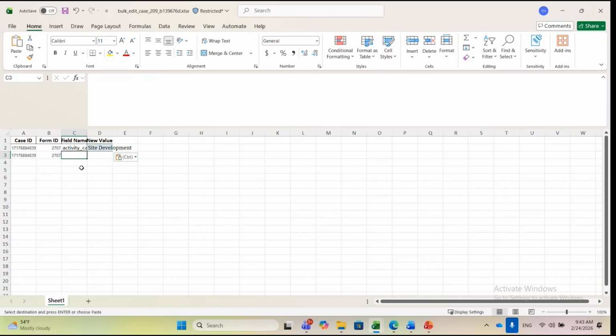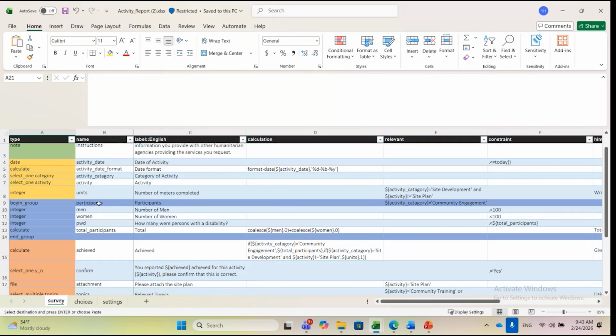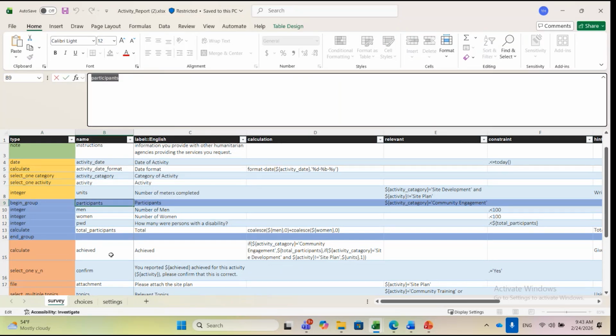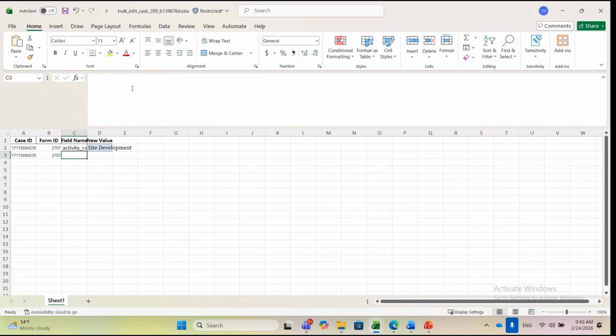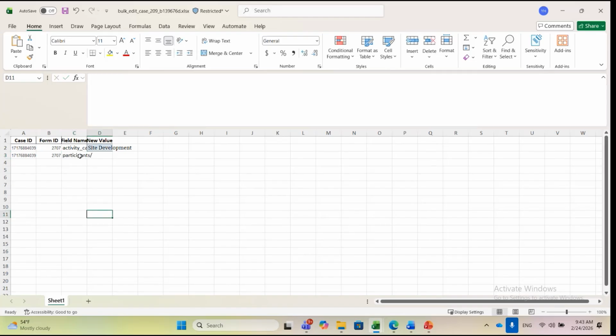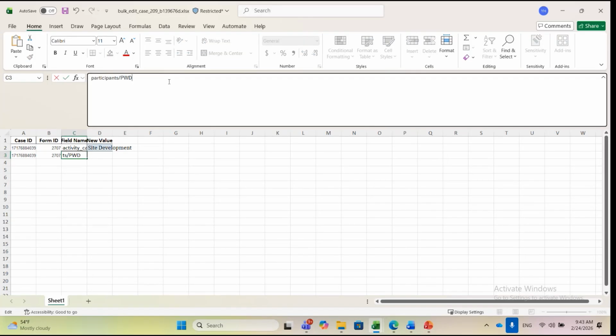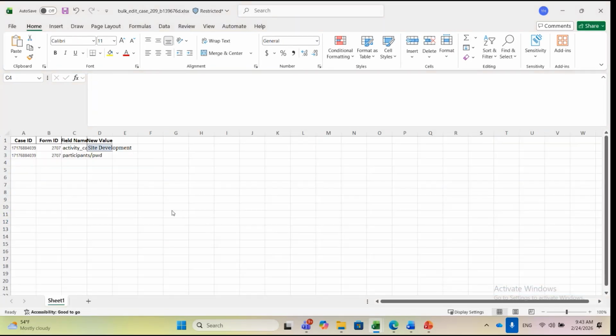The next one, I'm going to change something that exists within the group participants. So that means I'm going to go into participants, I'm going to copy that part, and let's say I want to change the persons with disabilities. So I'm going to go here, I'm going to put participants, then I'm going to put slash, and I'm going to put PWD. So this is what I saw here. And for this, I'm going to put 200, let's say.